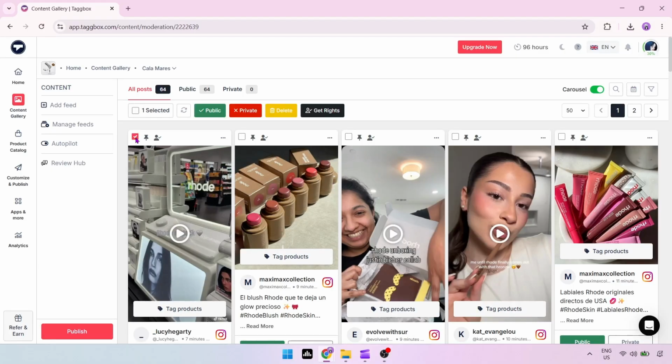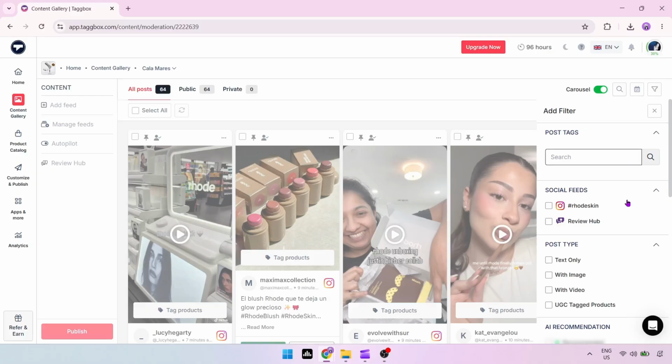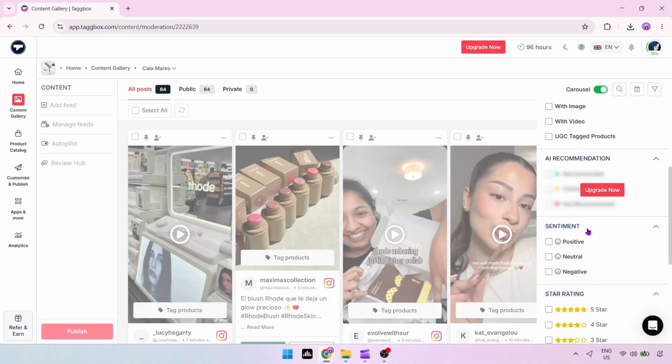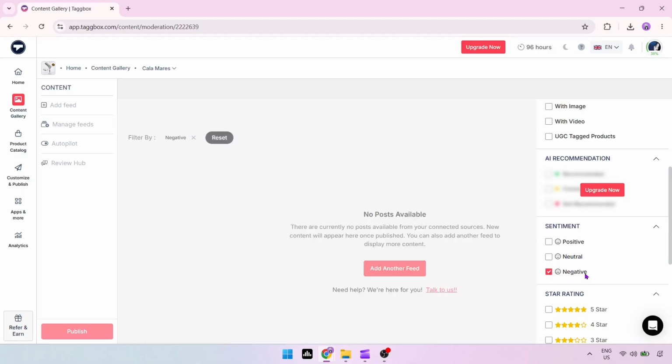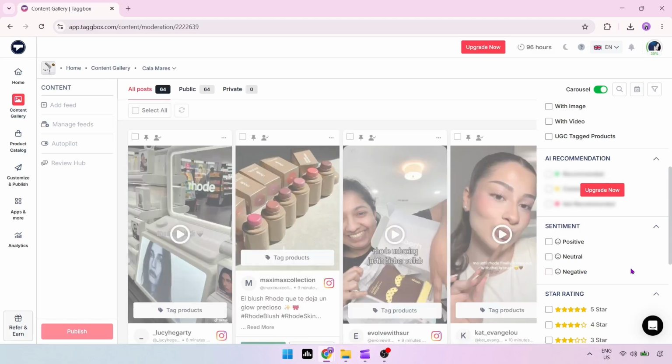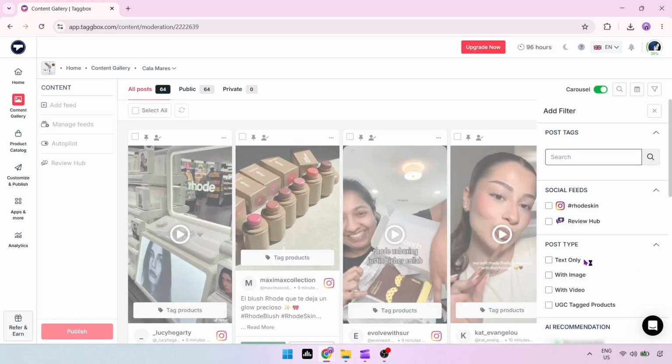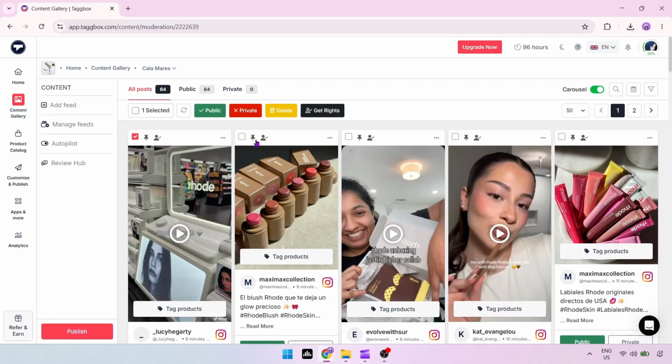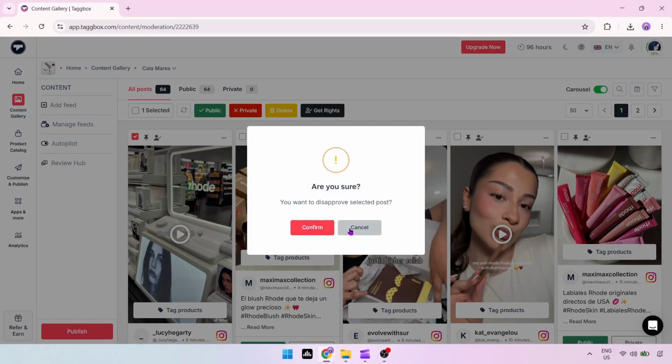Now, click on the filter icon inside the moderation panel and scroll down until you find the sentiment section. Here, you can enable the negative sentiment settings to quickly identify posts that may include profanity, offensive language, or negative content. Once enabled, Taggbox will help surface those posts so you can easily review and manage them before they appear publicly on your feed. You can then choose to make those posts private, keep them public, or delete them completely depending on your moderation preferences.